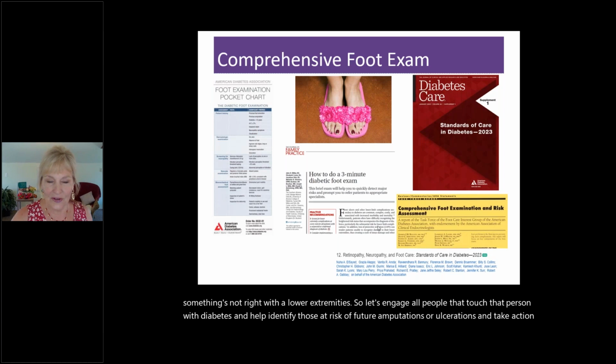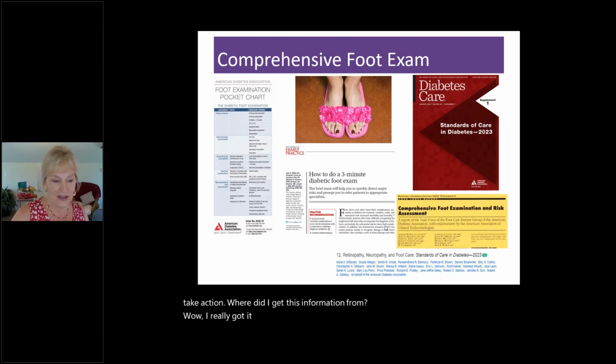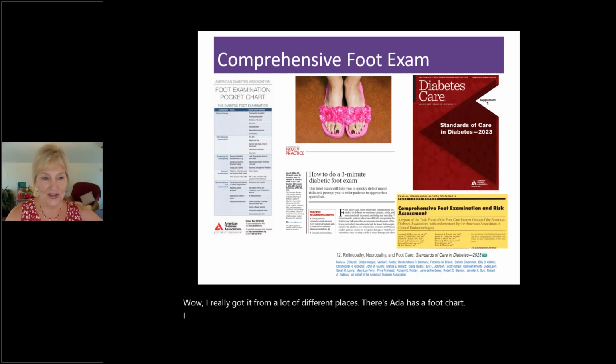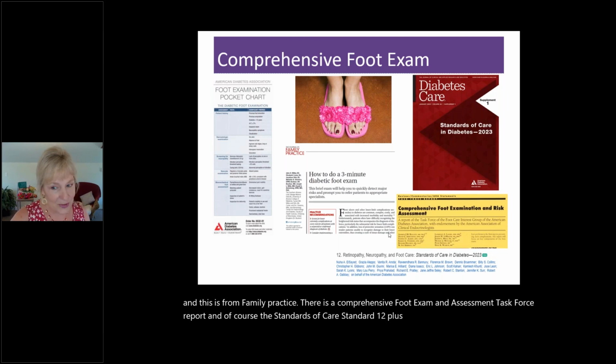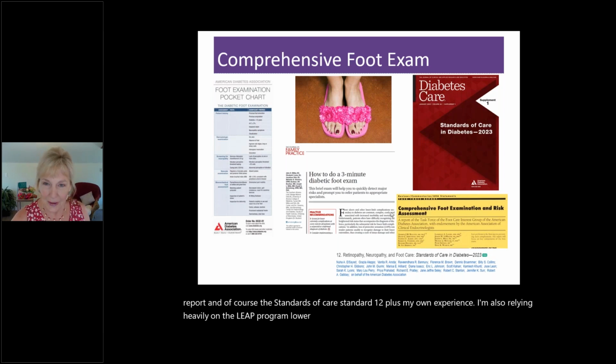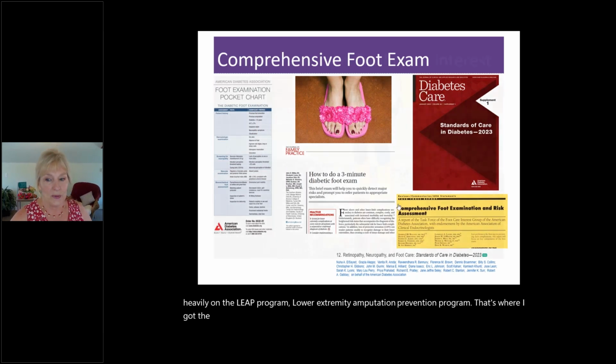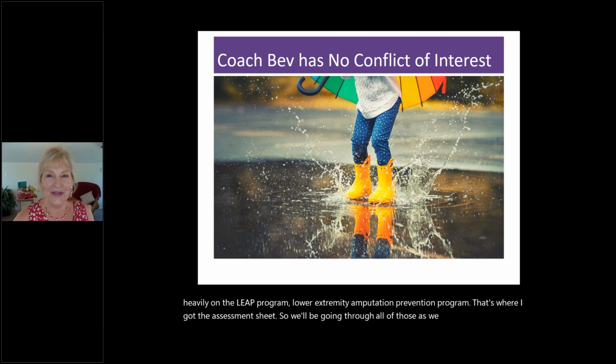Where did I get this information from? Wow, I really got it from a lot of different places. The ADA has a foot chart. I summarized this information in here. I also looked up how to do a 3-minute diabetes foot exam, and this is from Family Practice. There's a comprehensive foot exam and assessment task force report, and of course the standards of care, standard 12, plus my own experience. I'm also relying heavily on the LEAP program, Lower Extremity Amputation Prevention Program. That's where I got the assessment sheet. So we'll be going through all of those as we move through this content.